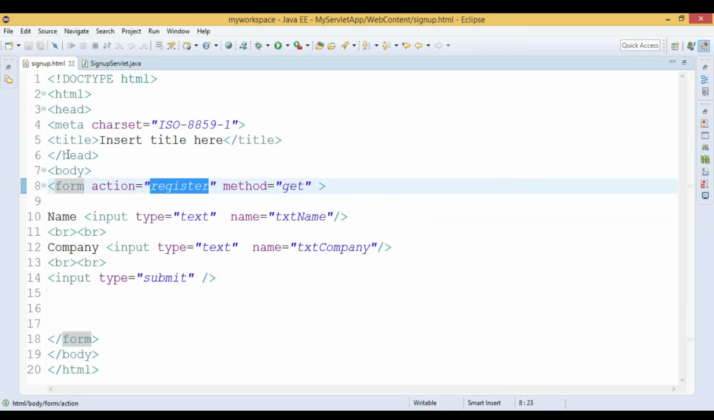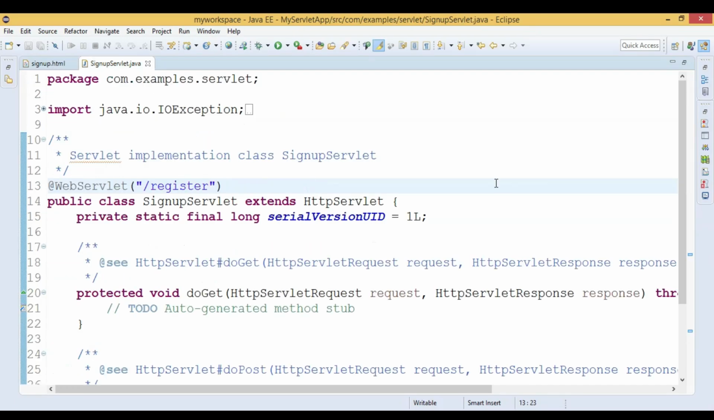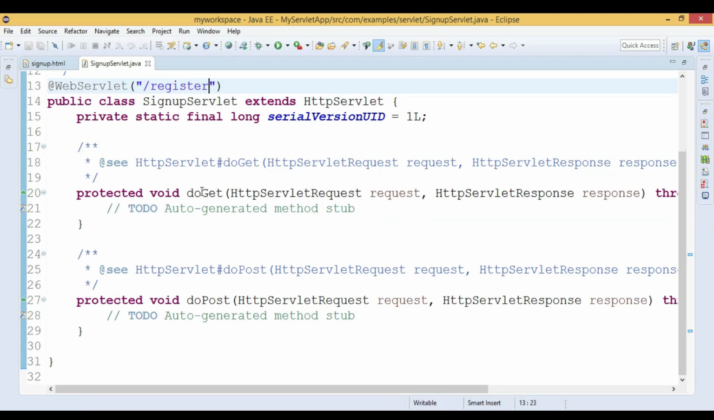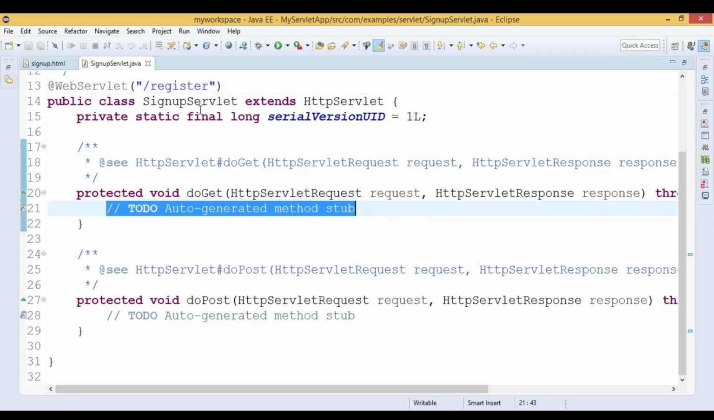And since the method is get, it is not a post request, it is a get request. So method equal to get. If you notice inside the HTML file at line number 8, method equal to get, that means it is a get request. So I have to implement this doGet method. Whatever logic you want to write, you have to write it inside the doGet method.